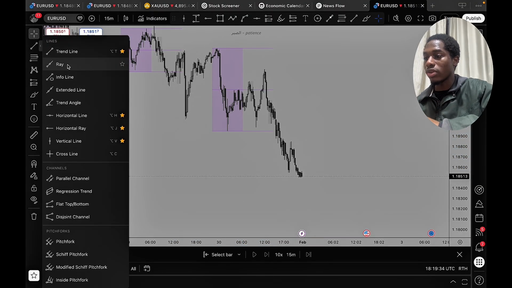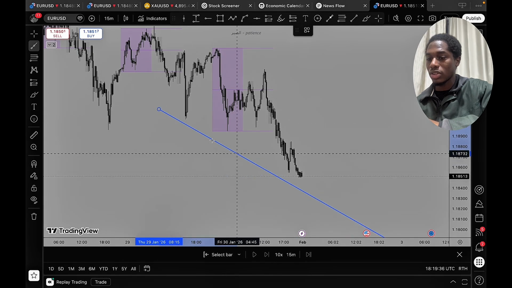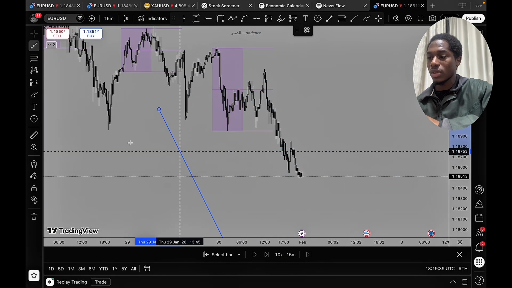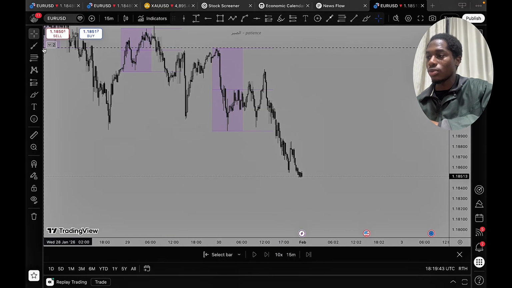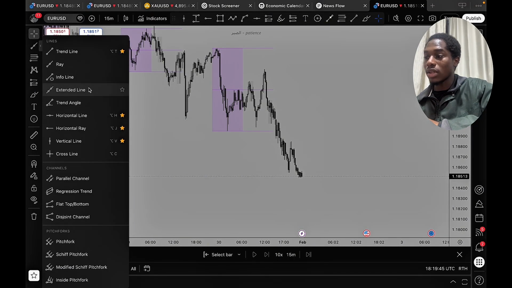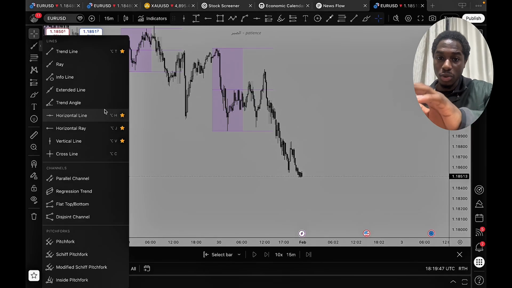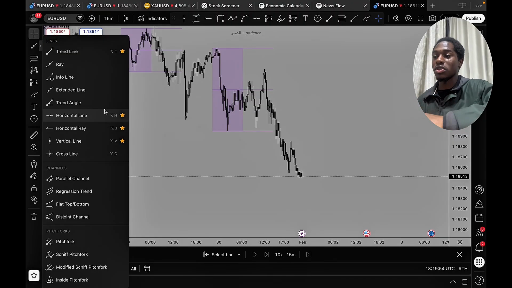Another tool that we have here is the ray, pretty much the same thing as a trend line. I don't use this, not really too sure what it does. Me personally, I don't use the ray at all. We have the info line, we have extended line. I'm only going to go through the ones that I use because I can only explain it to the best of my ability. So I'm going to show you only the ones that I use.